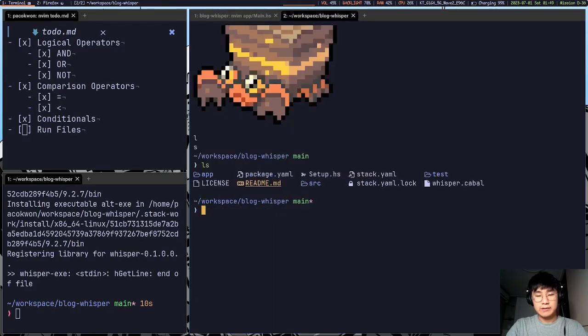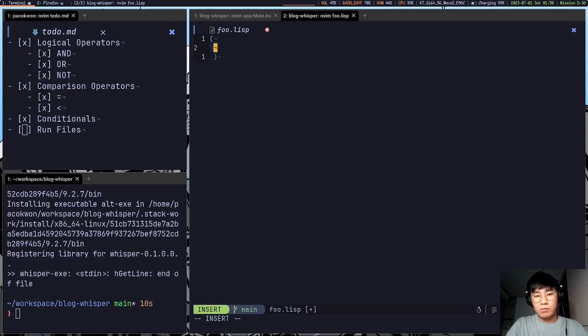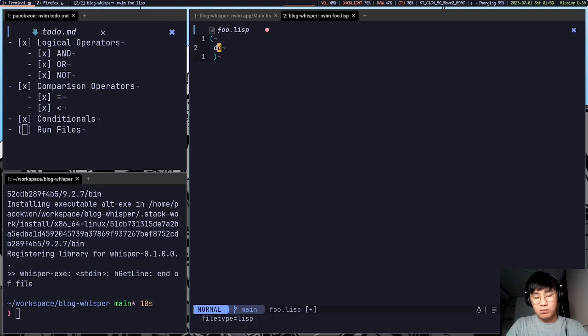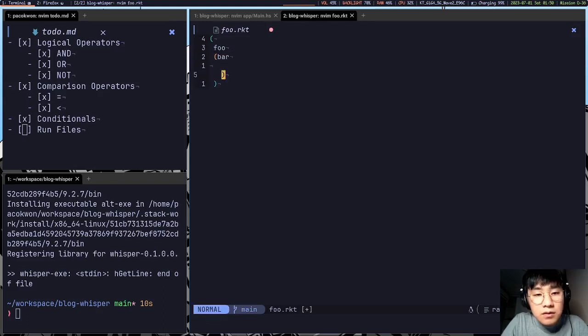What's the file extension that has the file type Lisp? Lisp. No. Oh, is it lisp? Okay. How about this one? Oh, okay. Is it working? Okay, I don't know.